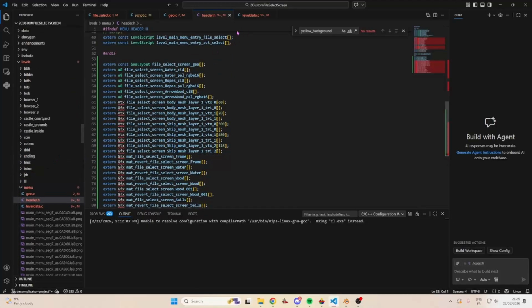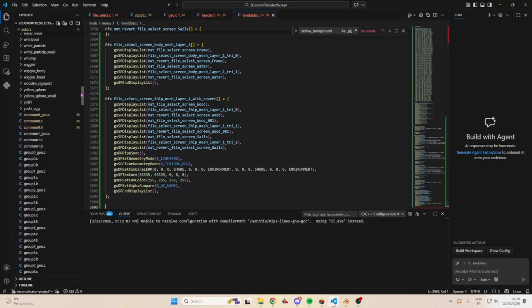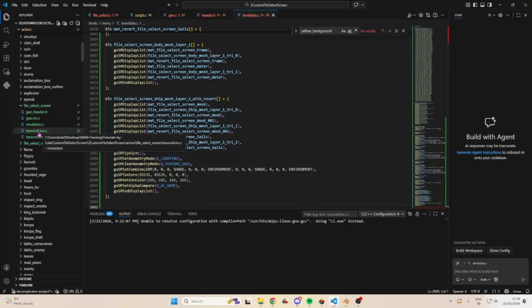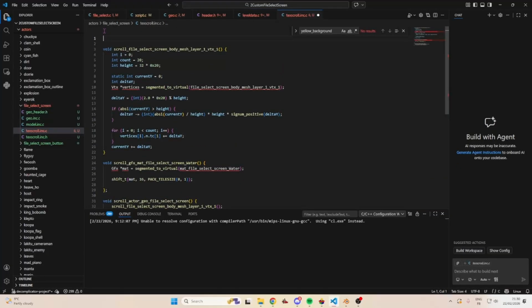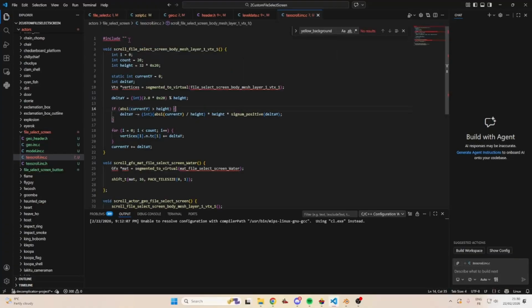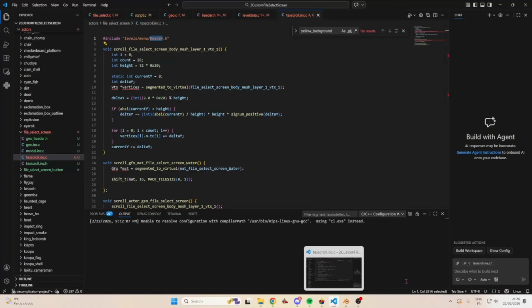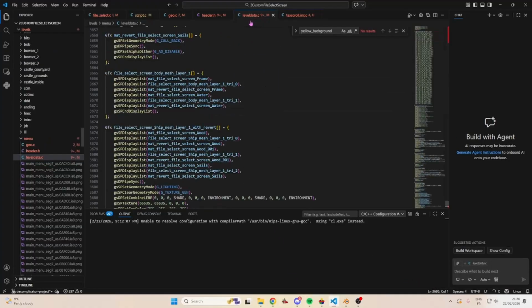Okay, for the text scroll, you want to include in here text scroll.inc.c. And here you want to include levels menu header.h. There you go. You want to include this. And yeah, that's everything.